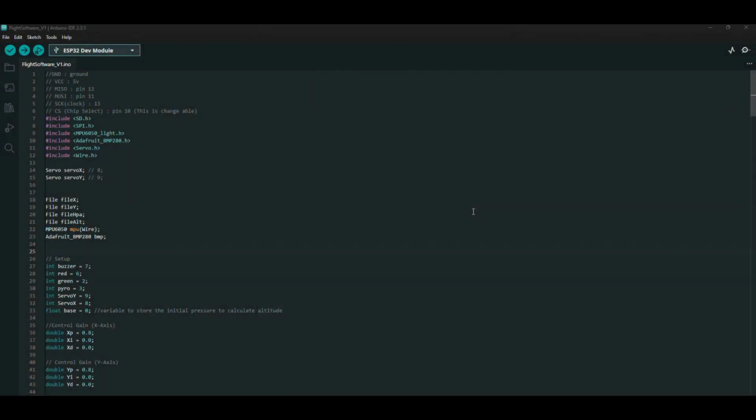But in the meantime, I'm gonna show y'all my flight software. So this is the flight software. I'm sorry if it sounds a little echoey. The microphone is further away from me right now.